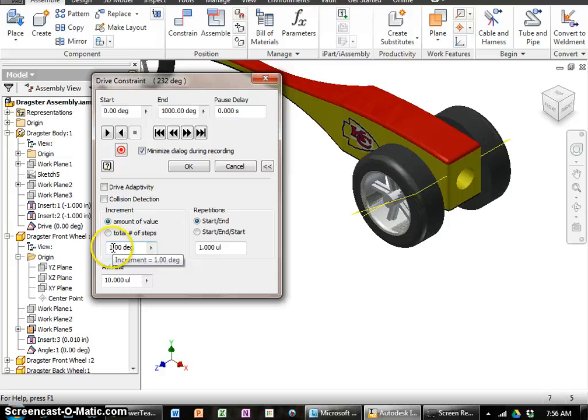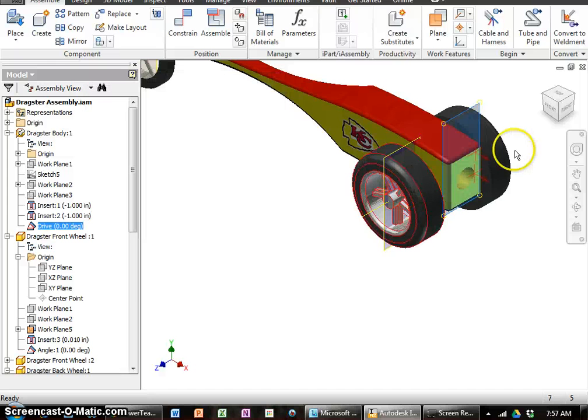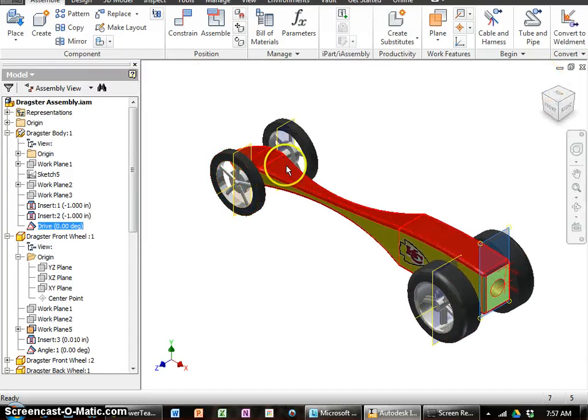Right now it's set to 1 degree. If I change that to 10, and now I hit play, it's going to go faster. Oh, I'm going fast. Can you change it to that? Oh my god, 10,000 is so fast. And that is adding motion to your car.